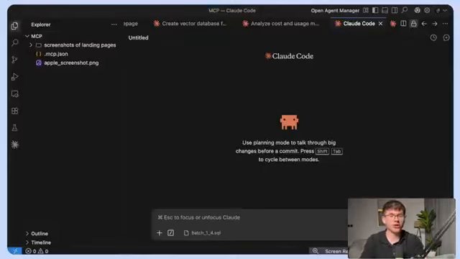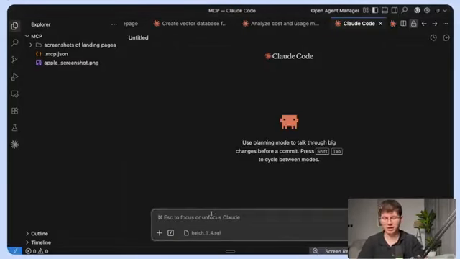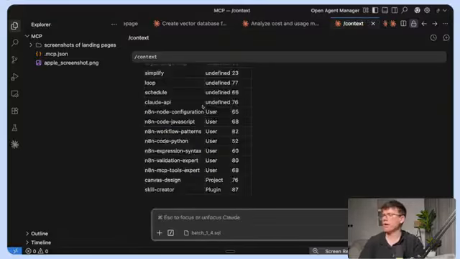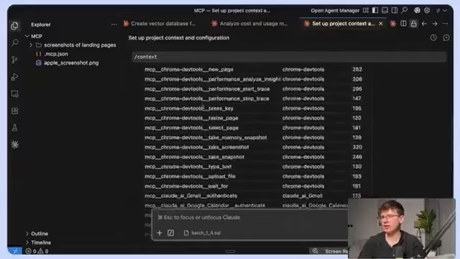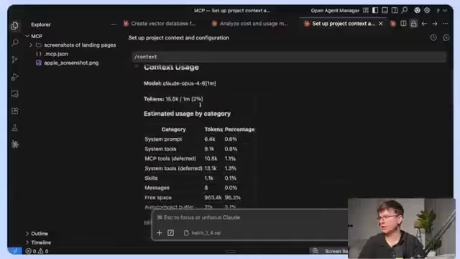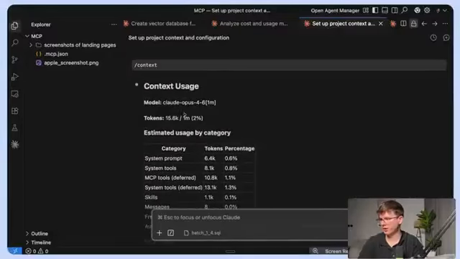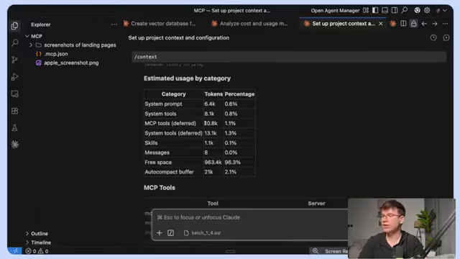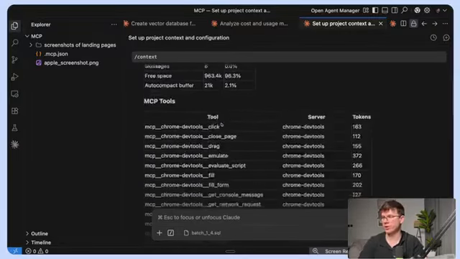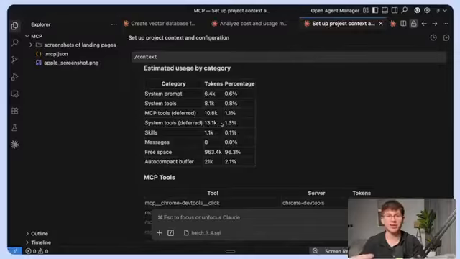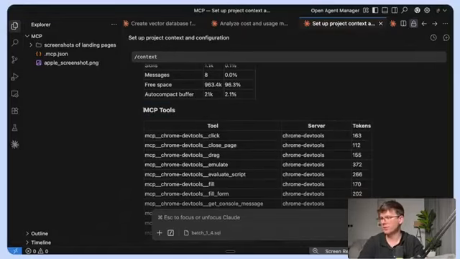Now, although MCPs are great, there is one fallback, which is the cost. And so if I go here to /context, I will now be able to see how many tokens the MCPs actually take. So here I can see that I'm using Claude Opus 4.6. I'm using 15.6K out of 1 million tokens, so 2%. And only 2 MCPs use 10,800 tokens, which is quite a big amount considering the fact that we only added 2. And you can see here the MCP tools, right?